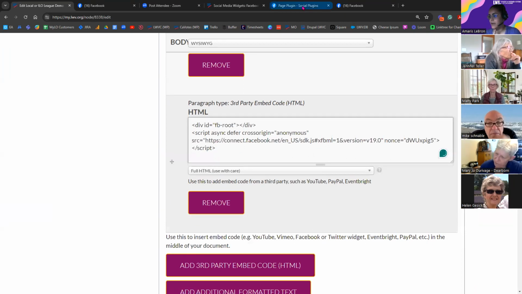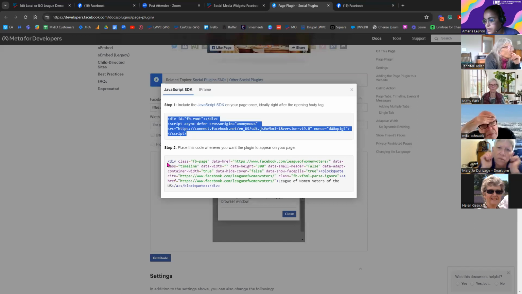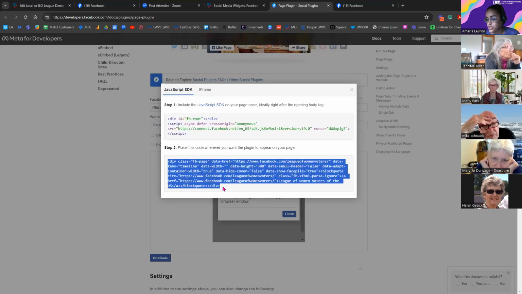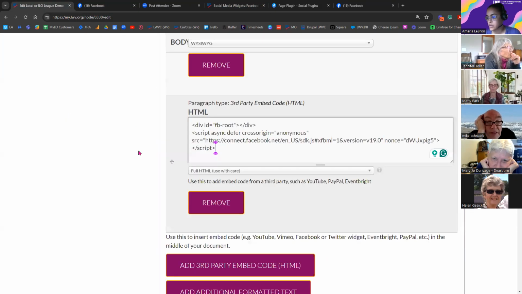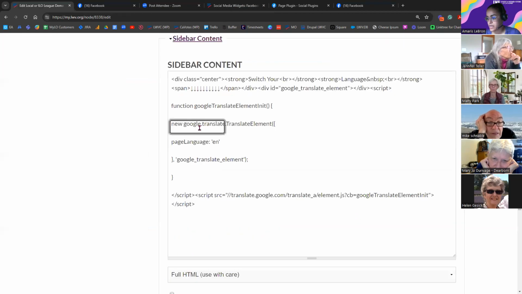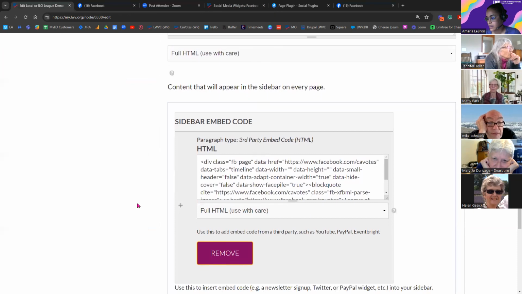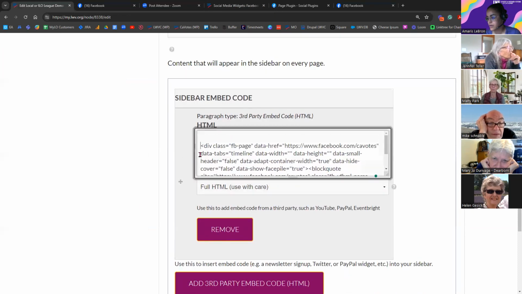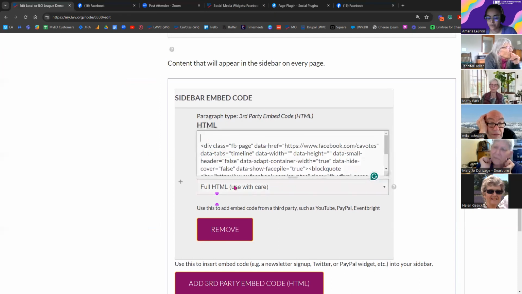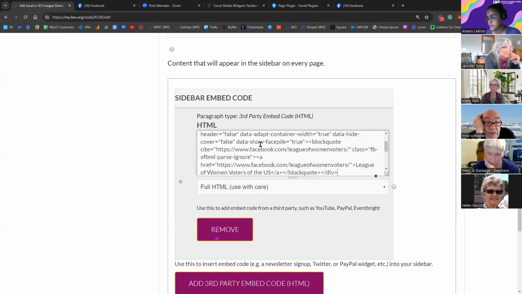Let's come back. Now, step 2 is where you want it to show up. So that will be our sidebar. Whoops, wrong page. So come down to my sidebar. And I am just going to push it here next to or above the CA votes feed.